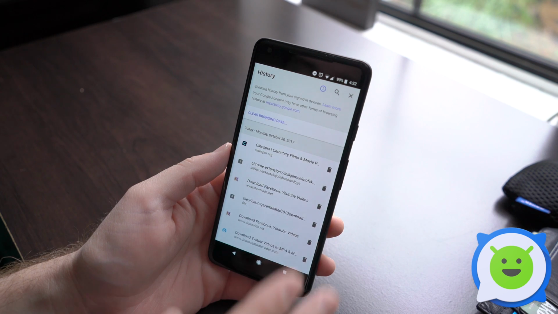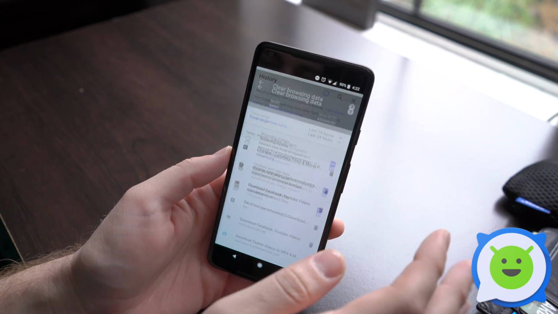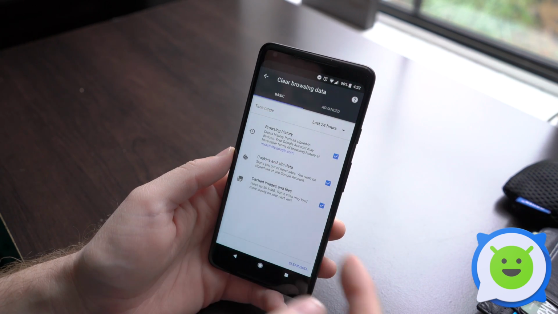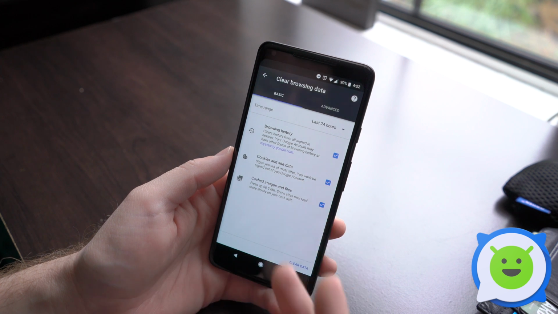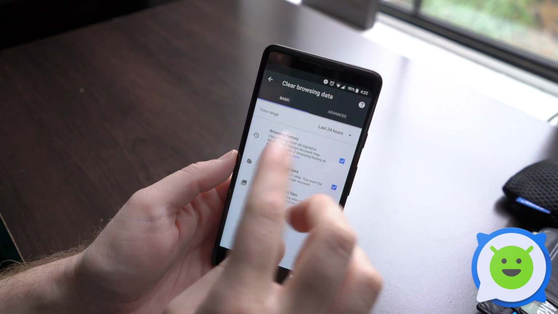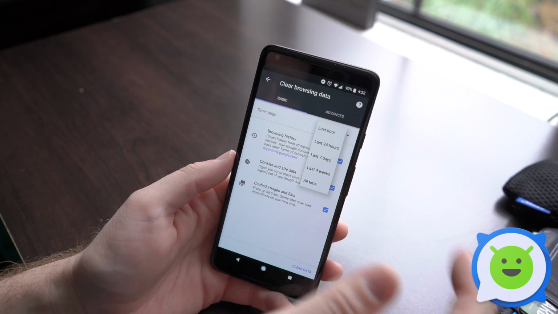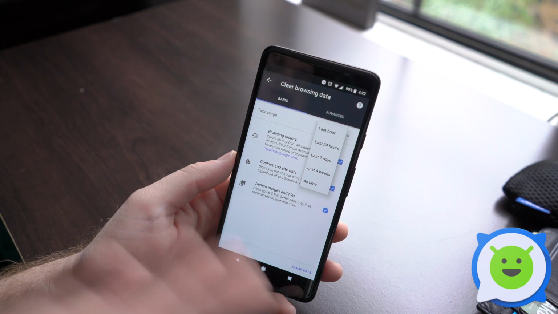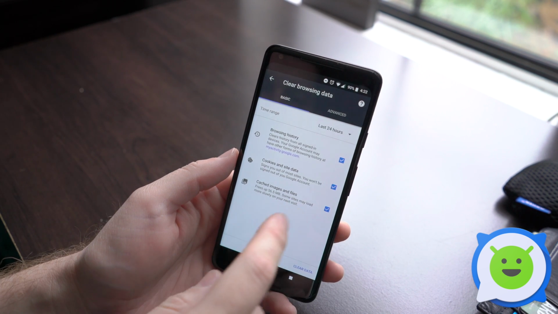If you want to go thermonuclear and just erase everything, you can go to clear browsing data here. You have your basic, which is your browsing history, cookies and site data, cached images and files, and then you can click clear data to do that. You can also change the time range. This is just from today. You can do the last 7 days, the last 4 weeks, or all the history from all time that you've had the phone.